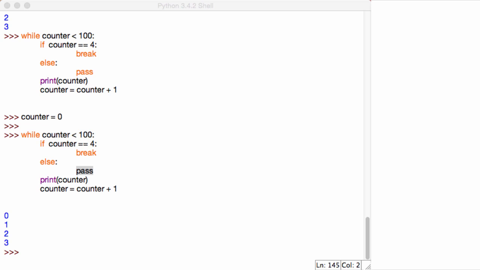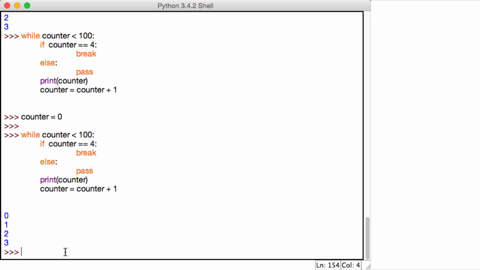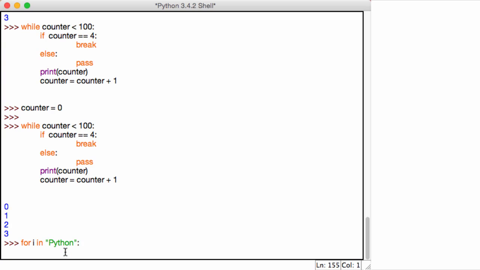So the continue statement rejects all the remaining statements in your loop and moves the control to wherever you want it. The way this would work is, for example, let's go ahead and create a very simple for loop. Let's iterate through a string. So for I in Python, let's say if I is equal to h.